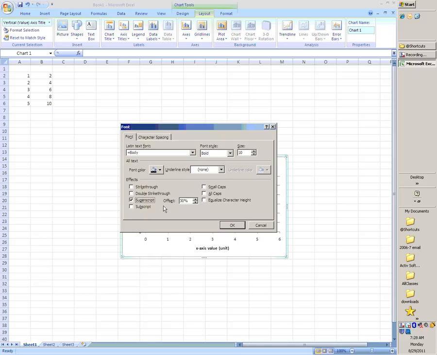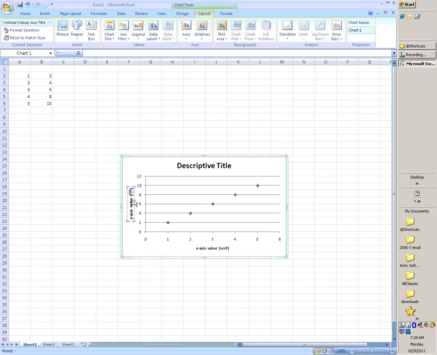So if I click superscript, it automatically goes offset 30%. That's fine. It looks fine. Hit OK, and boom, there it is. Okay, so if you need to do that because of the measurement that we took, make sure that you do that. Don't use that caret. It just looks amateurish.